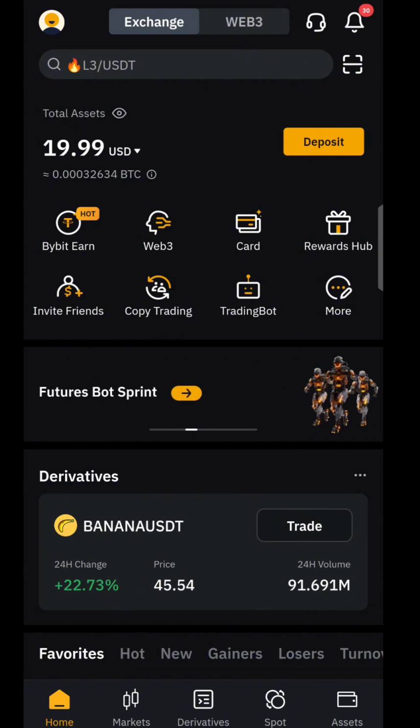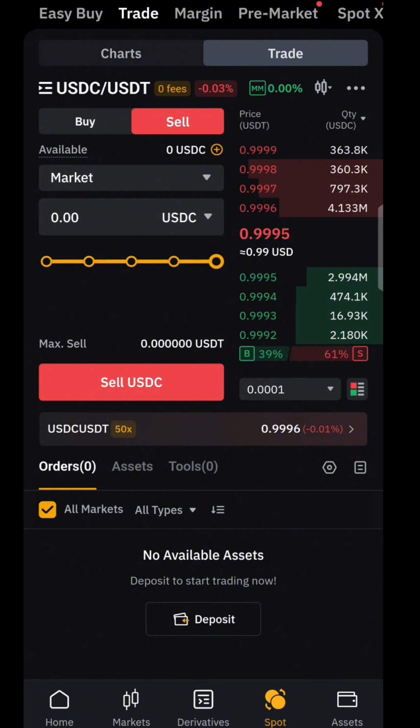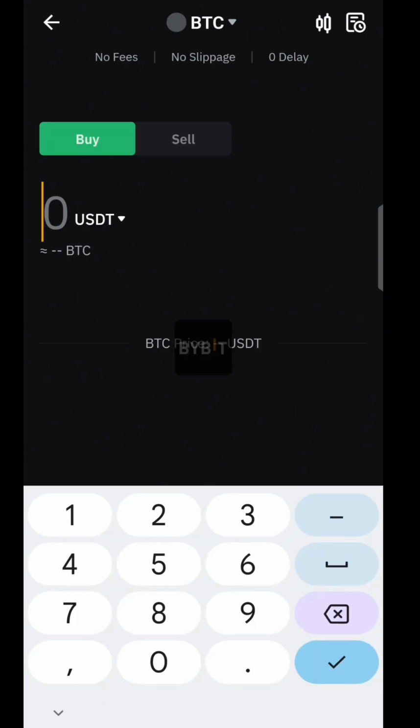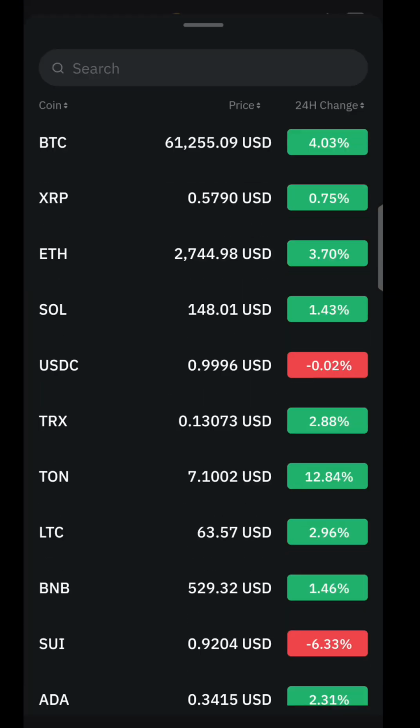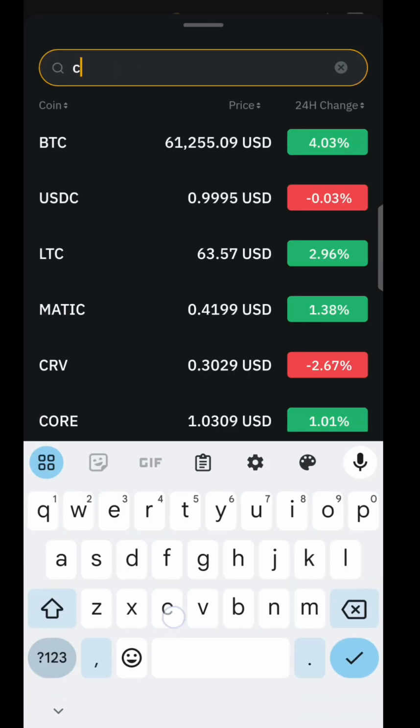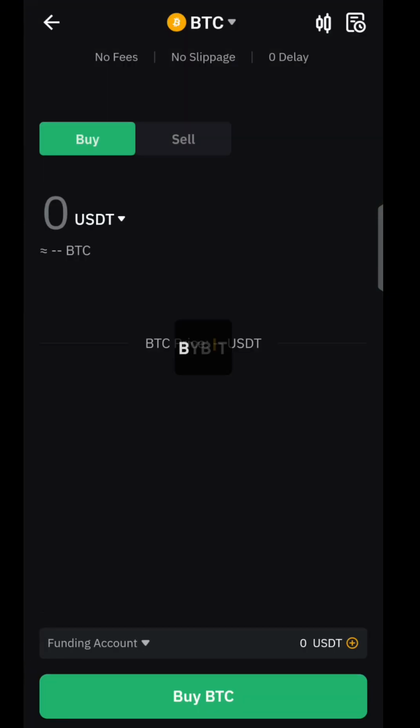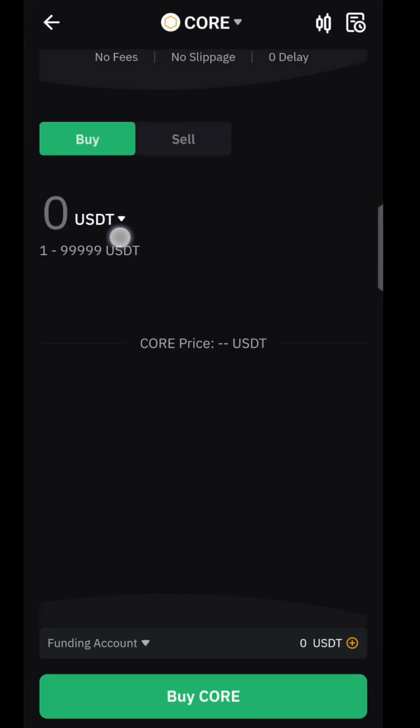All right, so I'm going to go to spot, and then I'm going to go to Easy Buy up here. You can see up here, right? Click on Easy Buy, and when that pops up, you're going to change this BTC here. We're going to change BTC to Core. Let's search for Core. All right, that's Core.